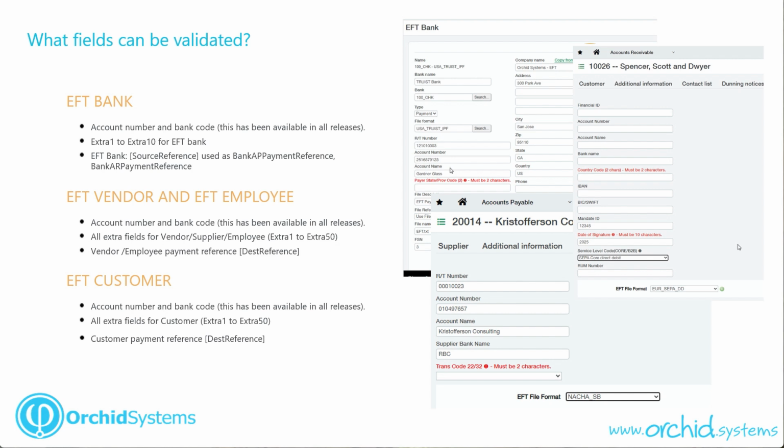So in more detail, what fields can be validated? On the EFT bank, we can validate the actual bank account number and bank code of your bank making the payment. And we can validate the extra fields, extra 1 to extra 10, on the EFT bank record. And we can also validate the source reference for the AP payment and AR payment fields.